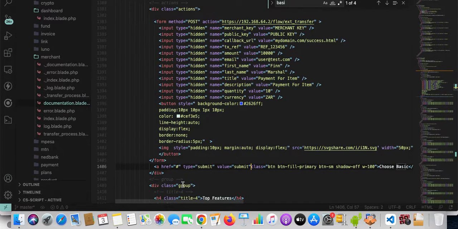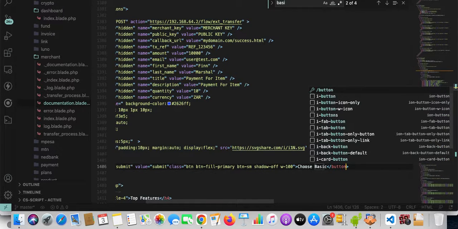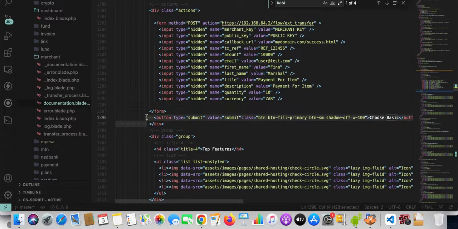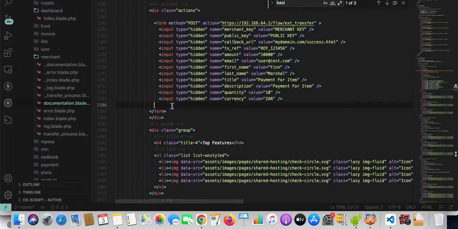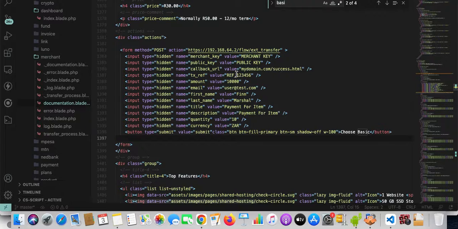So we can turn this into a button instead of a link, and we go ahead and just delete all this stuff that is here because we don't need it. We copy this guy here and put him inside the form, right? So we copy that and put it inside this form, and that is all you need.